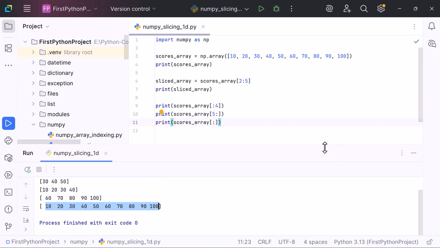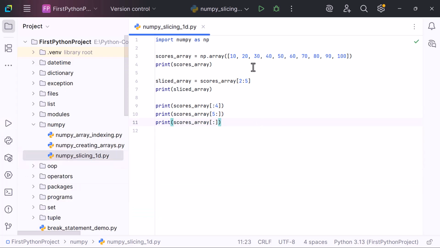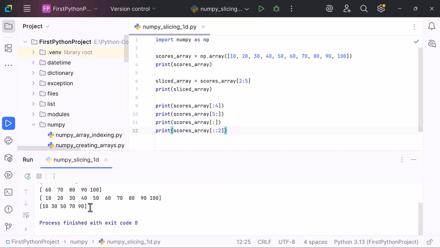Let's try slicing with a step value now. We want to slice the array with a step size of 2, meaning we skip one element every time. Let's type print within round brackets scores_array within square brackets ::2. What does this mean? We have left the start and end blank, so it includes the whole array. But by giving ::2, we are telling Python to pick every second item. Let's run the program. Because it starts from 10, skips 20, includes 30, skips 40, includes 50, and so on. This is very useful when you want to grab alternate elements from an array.